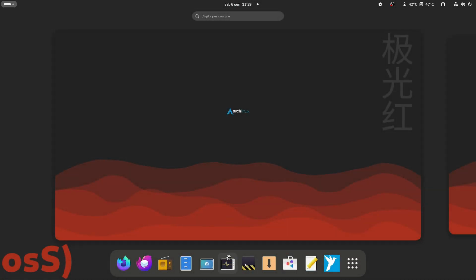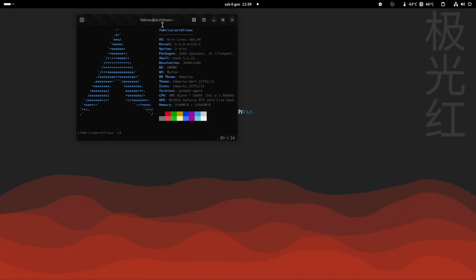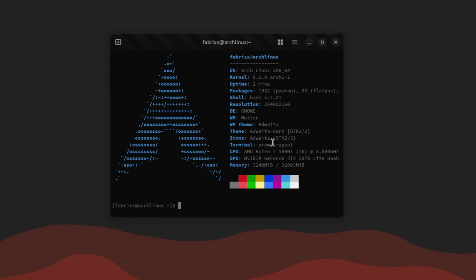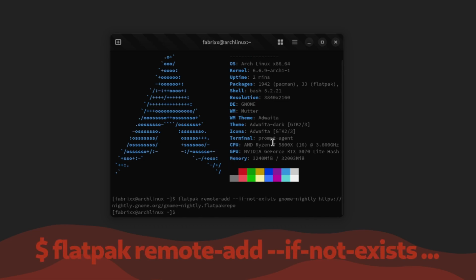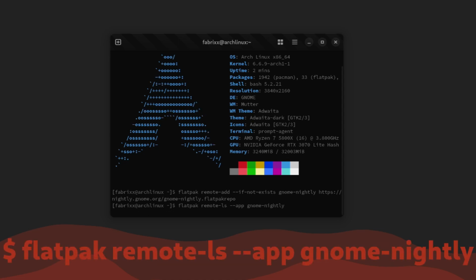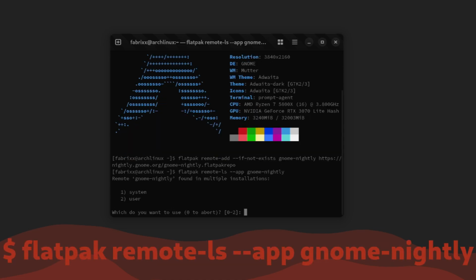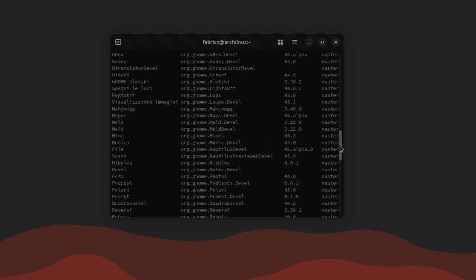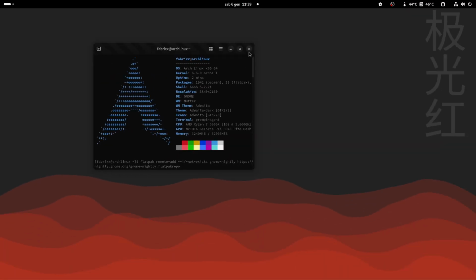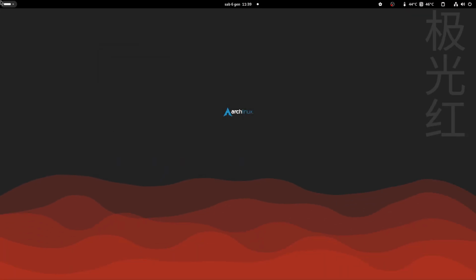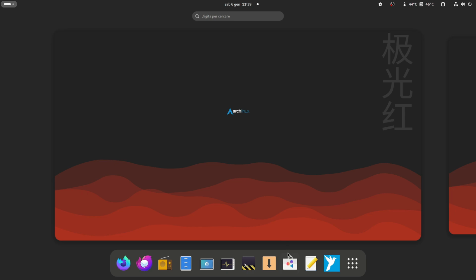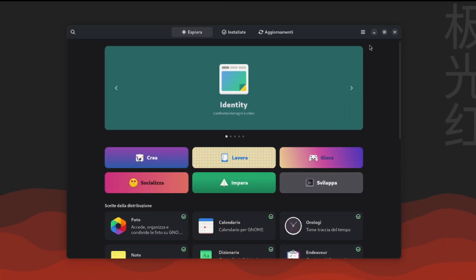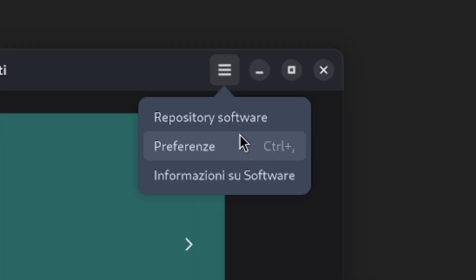Welcome to osside.net. Today we will see how to install nightly Flatpak applications on Arch Linux with GNOME 45. Install GNOME Software and issue these commands from the terminal in the description. Software information to check.